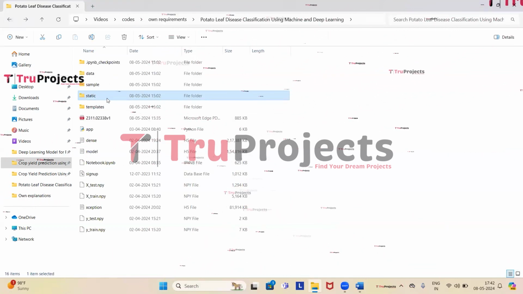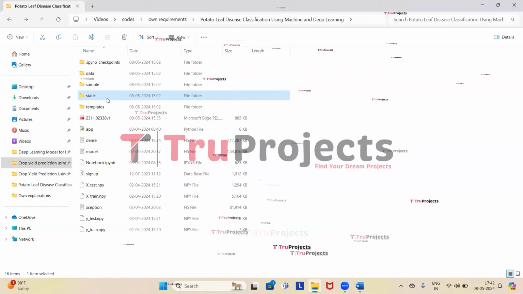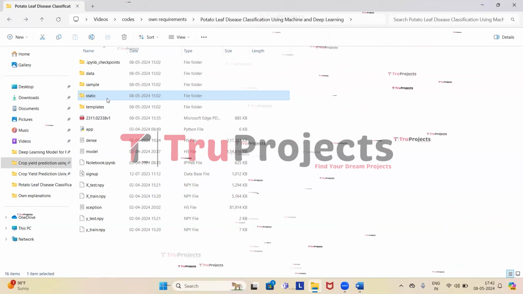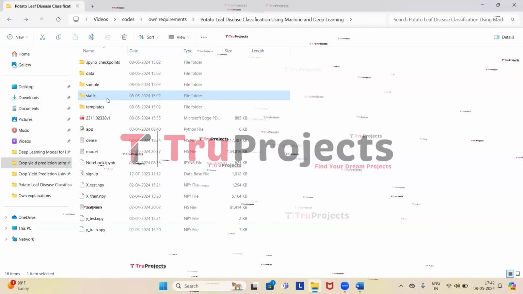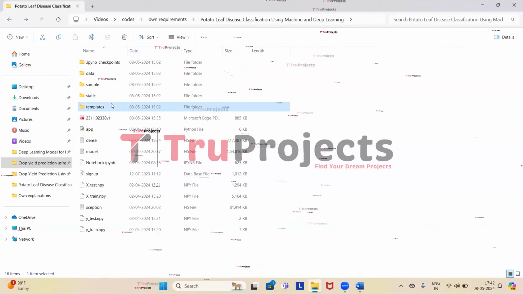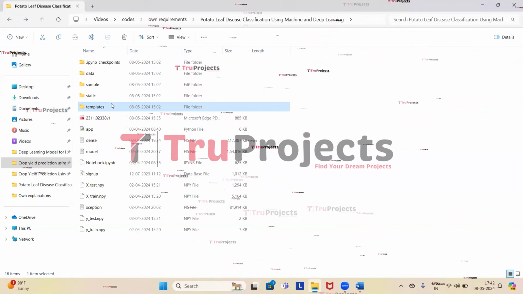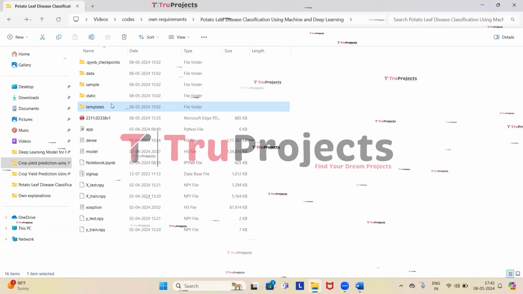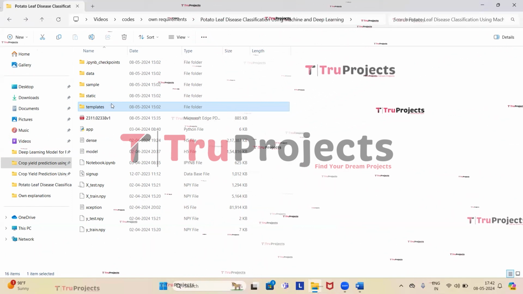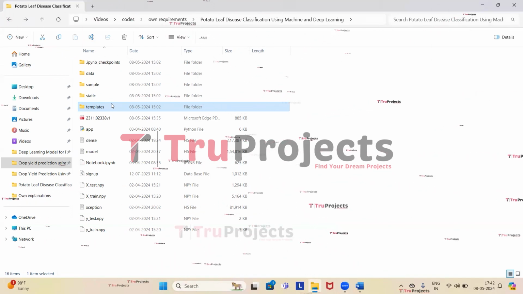Now get back. This is the static folder, and this folder contains files related to CSS, JavaScript, and Bootstrap 4. These files are important for project styling and interactivity. Moving on to the next folder, which is the templates folder. Here lies all the HTML pages utilized in the project. They are index.html, about.html, etc. Each HTML file represents a different page of the website and provides structure and layout for displaying content to the users.